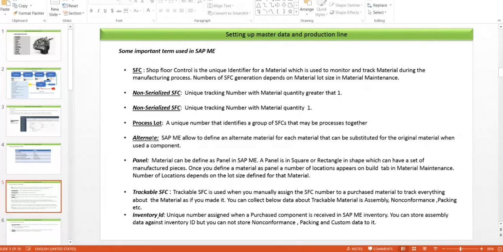Alternate is nothing but SAP ME allows you to use an alternate material. So if the main material is not available at the time of manufacturing execution, at the time of assembly, you can use the alternate material that has been maintained in SAP ME as an alternate.